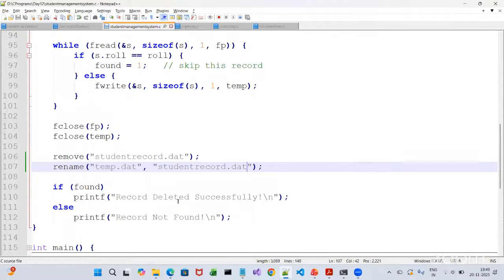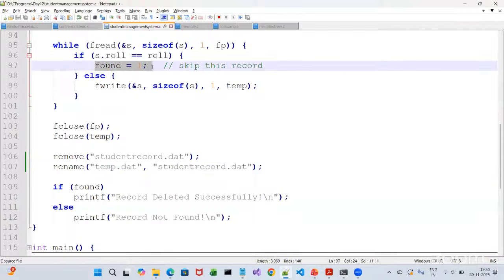We are actually making use of a temporary database here, so that we can write the records to the temporary file. All the records are written to the temporary, and then we rename that temporary to student record, and the record left in the original student record dot data file is removed. If found, printf record deleted successfully. If the record is found, you skip it, found is equal to 1. Else, whatever other records are there, you store in temp. We remove the student record which contains the record to be deleted, and then rename temp dot dat to student record.